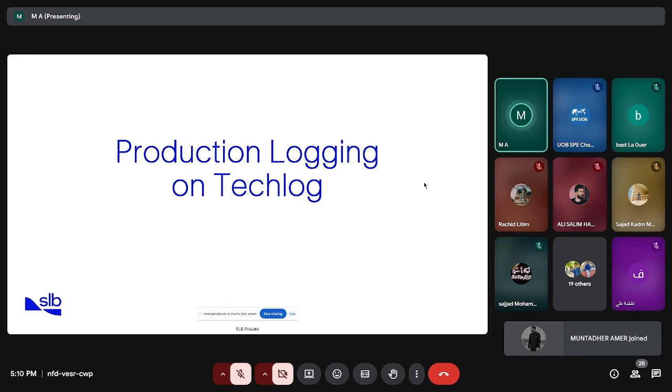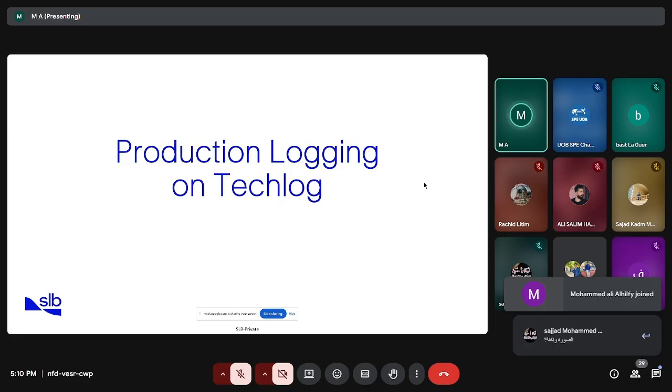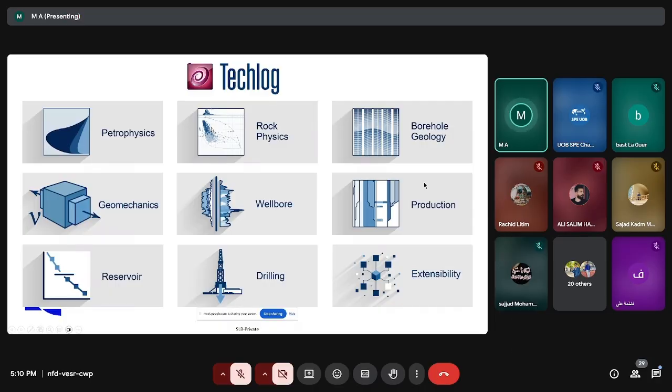So we're going to need this software. Today in this part, I'm going to introduce to you the SLB TechLog software. Using this software, there's a plugin called production logging that we can use in order to process this data. As I believe you have already heard about TechLog, it's an SLB software, an SLB platform. It's a complete platform where you can do the analysis and processing for multiple domains.